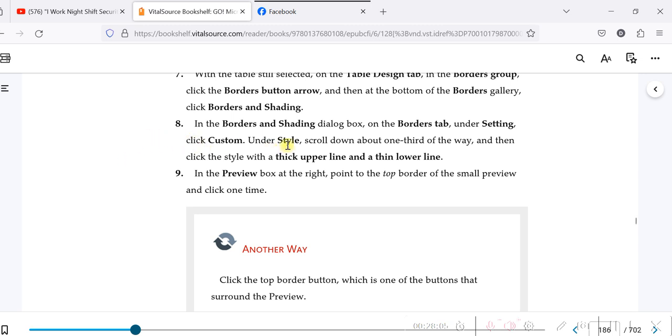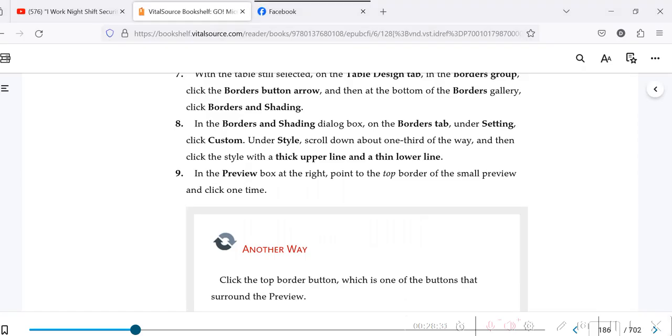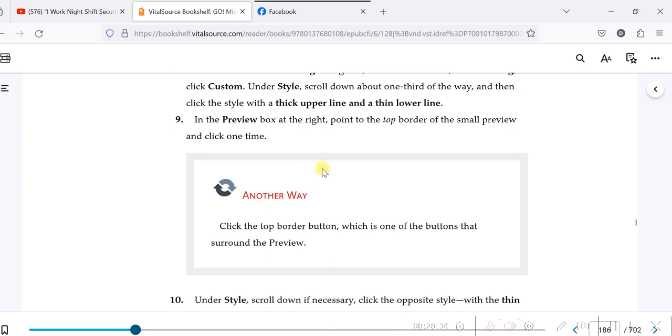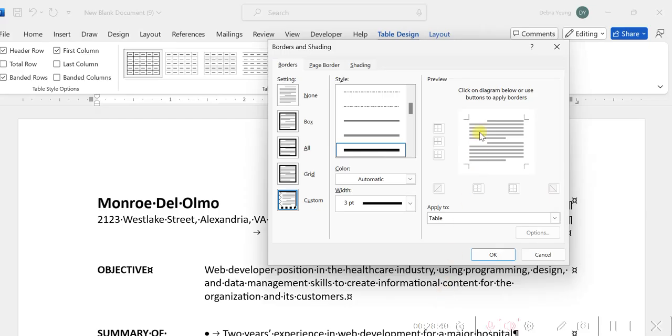Okay, so under the style, thick upper line and thin lower line. I think I can handle this. So style and scroll, scroll, scroll. Thick upper and thick lower. What color, what width, and where do we want to put it? 3 questions I need answered. Okay. Preview, right point at the top border, and click one time. So what they're saying is we want it to be up here.